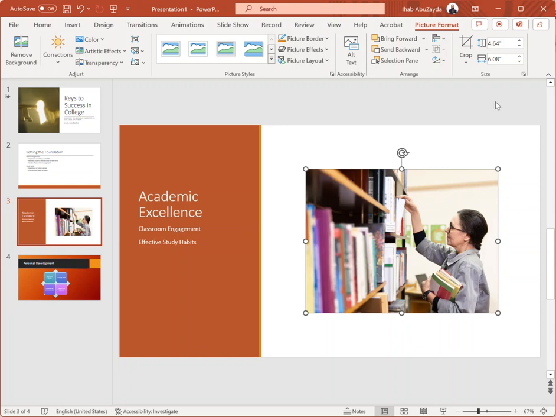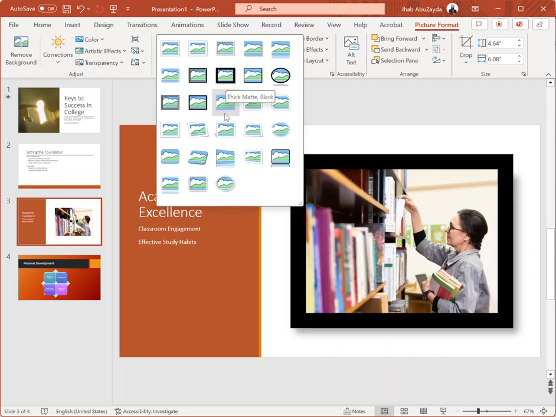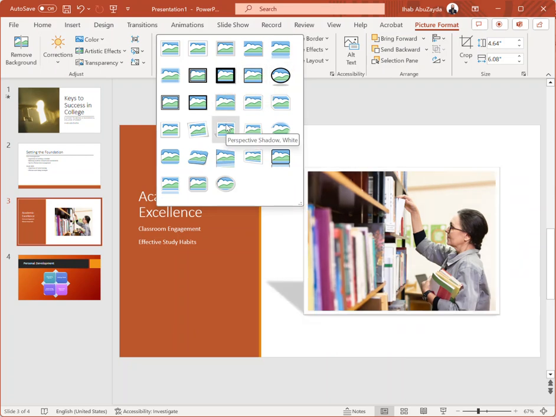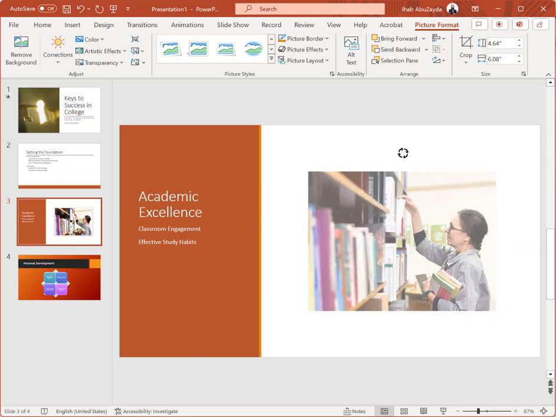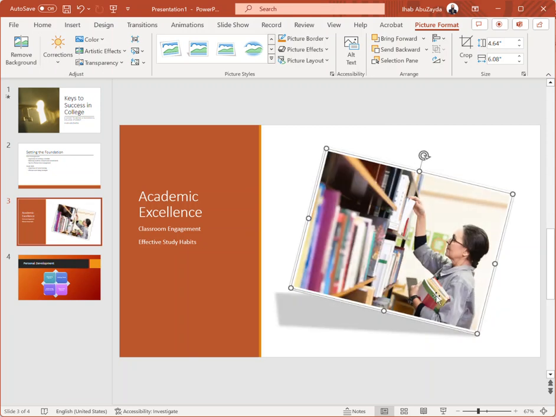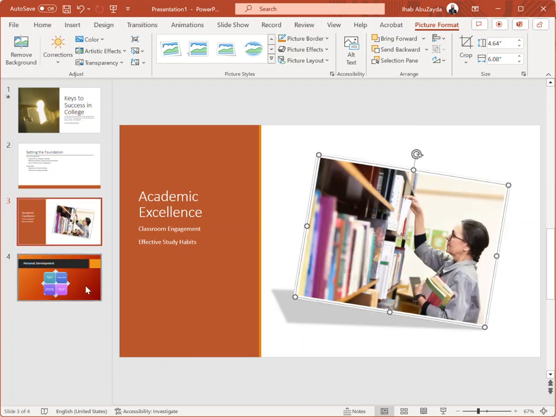Okay, so other things we can also do to the picture here. I can add a frame to it. And say this one is perspective shadow white, so we added a shadow to it. I can also use the rotate handle to rotate my image, for example. And so you have different features to choose from.